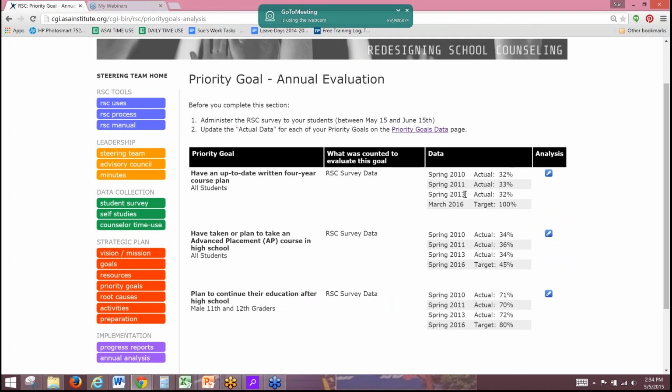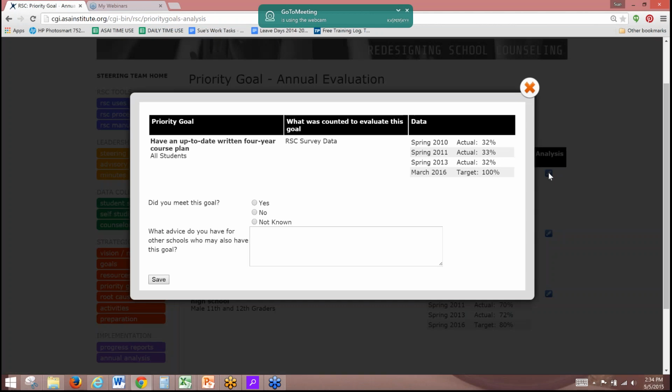Actually, for you guys, you'd have one set of data, and it would be 2015. But as you give the survey year after year, it'll give you all the historical data. And then the last one was where you put in your target data. So for this school, it says, we've been hitting about 1/3 of the kids with this 4-year high school course plan, but next year we're going to make it 100%. So that was the plan, and now we want to go in and analyze. So very simple analysis.